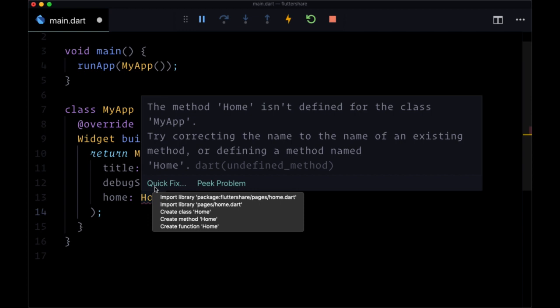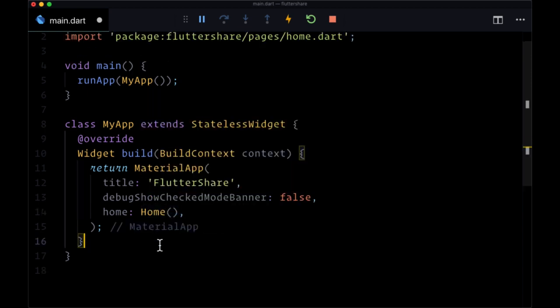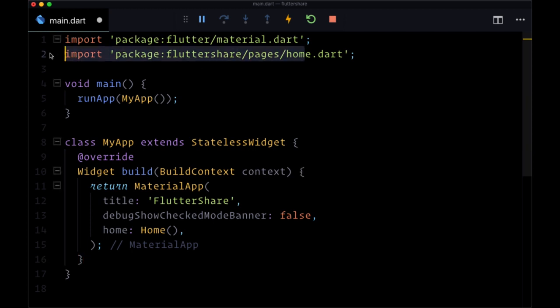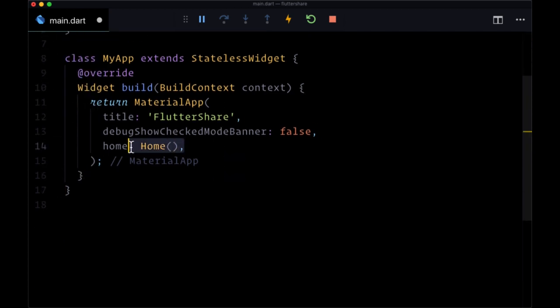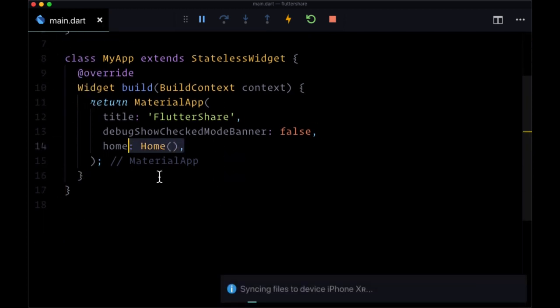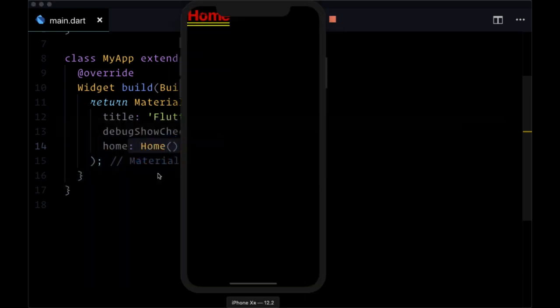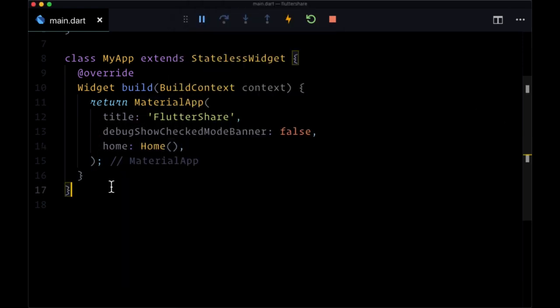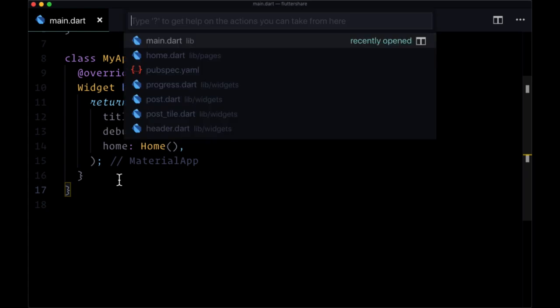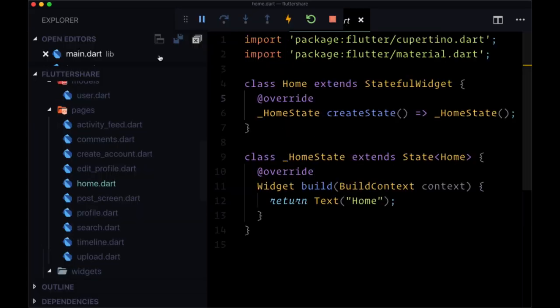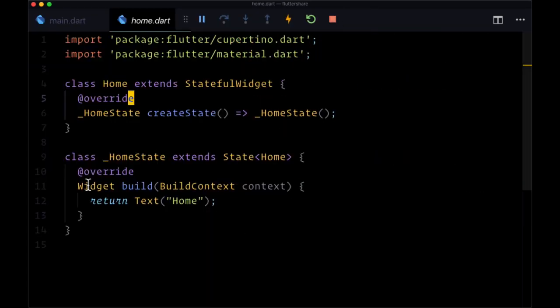This is available within VS Code, and then choose Import Library, and I want the home.dart file so you can see the entire path to it here. And once we click on that, we now have the import and our error line goes away. And now if we save main.dart, if we look at our simulator, we now see the text home instead of hello world. So we're going to head to our home.dart file, and that's within our pages directory.